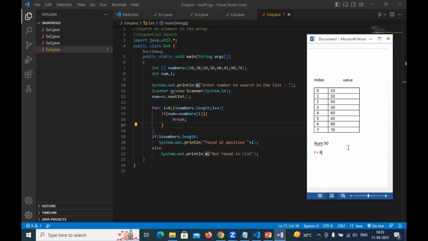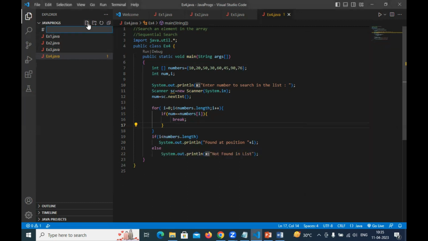Now, suppose I write one more program where we will enter the values in the list and then we'll do the searching. Here the list is fixed. Suppose we do not want to fix the values in the list. The values are to be also inserted by the user and then it will be searched. So for that, I'll create one more program. That program will be Example5.java.